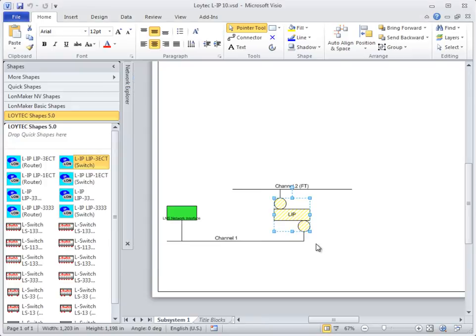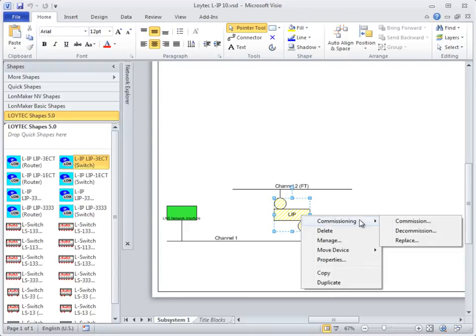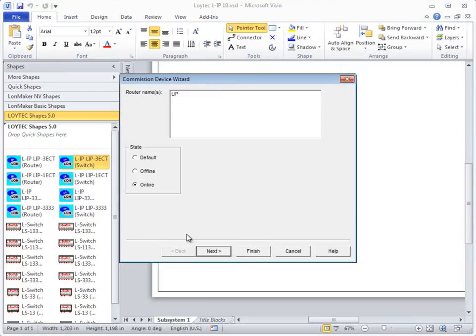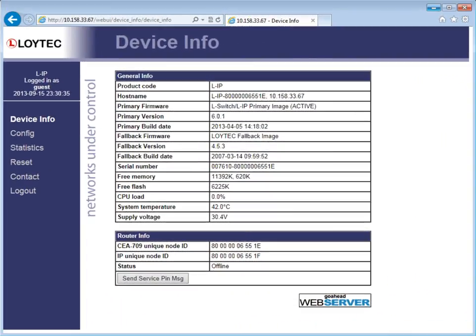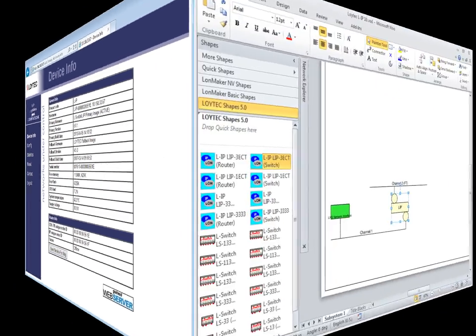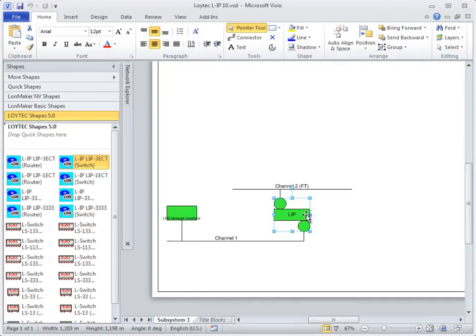To service pin the LIP, if it's set to configured router mode, request a service pin. You then switch to the web page in the LIP, and in the bottom you see this Send Service Pin Message button. You click that and you go back to the LIP, and you'll see that it has turned green. So now the LIP is commissioned and online.